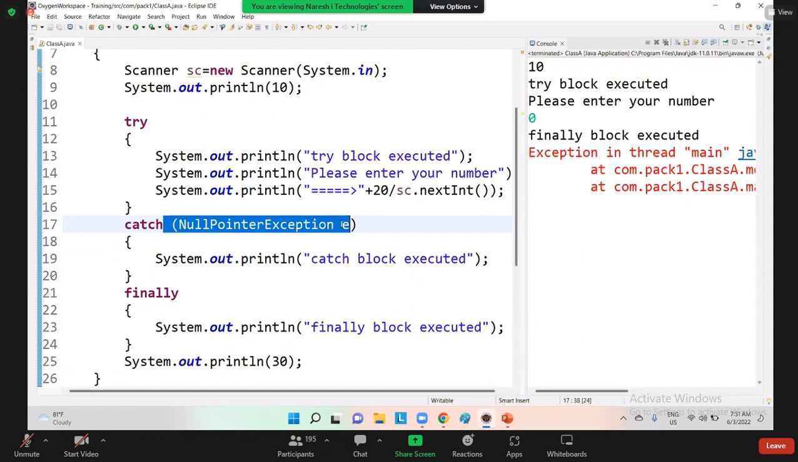Now, here you may get a small doubt. Sir, how do we know which exception occurs in the try block? Right now, we know it is an arithmetic exception, but literally there are hundreds. How do we know which exception will occur in the try block?